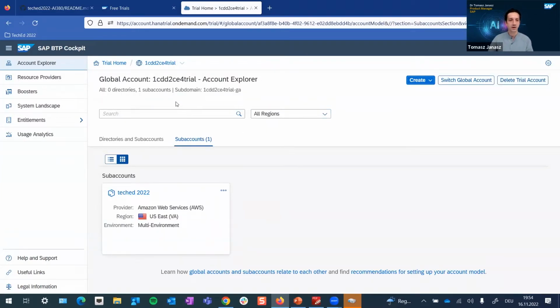What you can see here is the list of sub-accounts that I have in my global account. And you should see now your default sub-account. The one I created here is the TechEd 2022. And the provider region, as I've mentioned before, is the US East environment. And there the trial is available for document information extraction. So once you are here, it's quite easy to create and start using the document information extraction service.